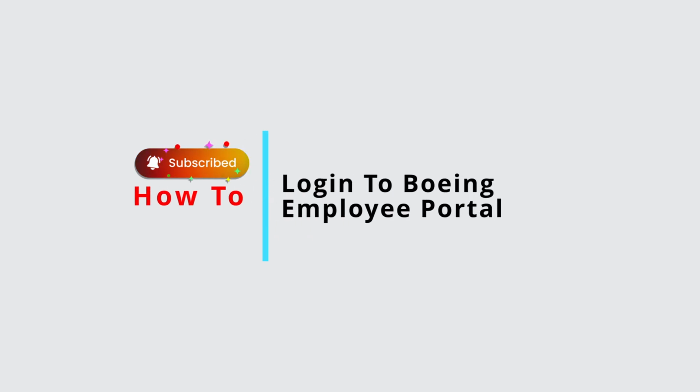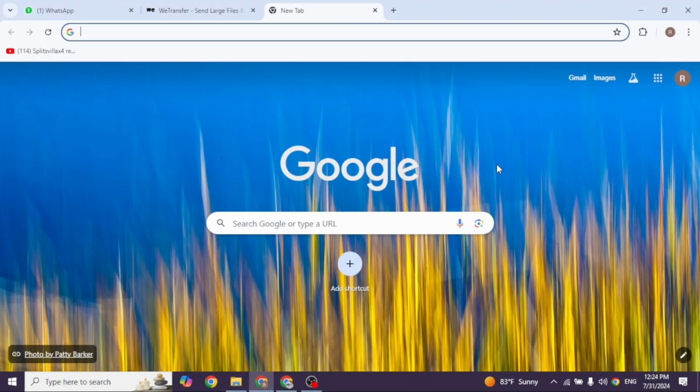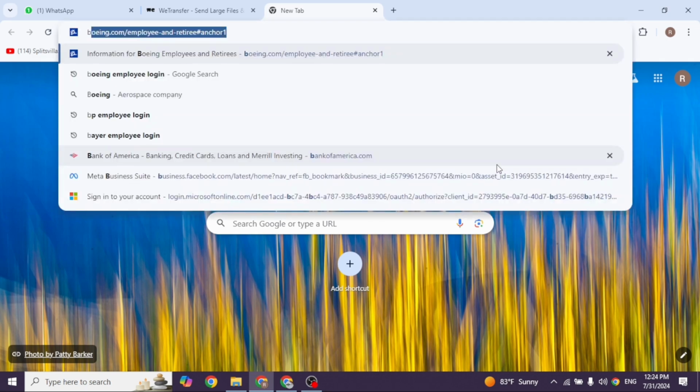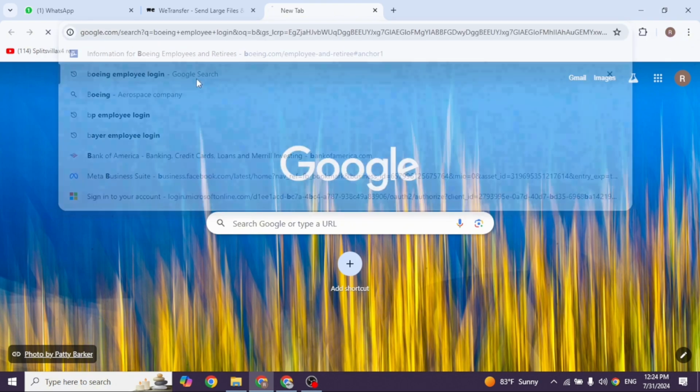How to log in to Boeing Employee Portal. Let's get started. Launch your preferred browser. At the very top, you're gonna see the search box. Over there, type in Boeing Employee Login and then search for it. With that, different website links will appear.